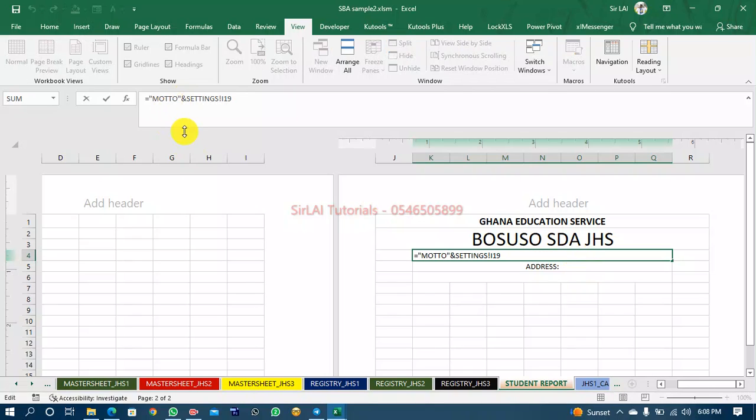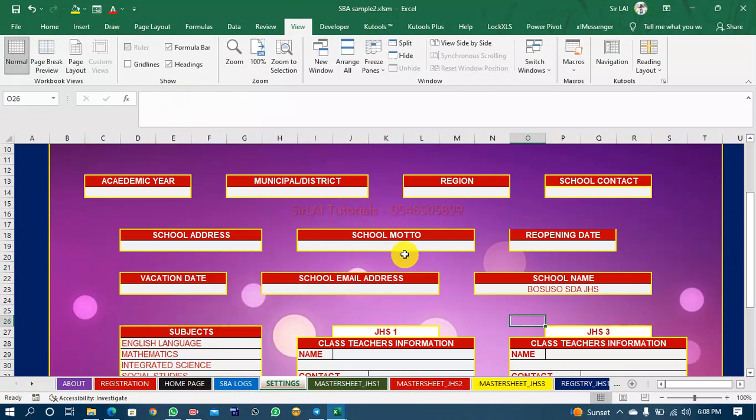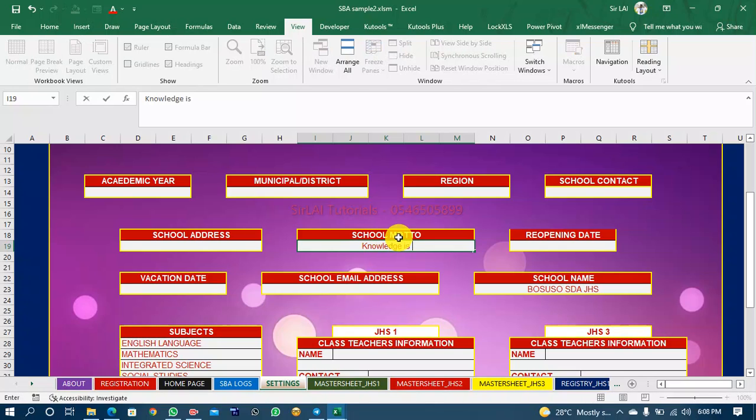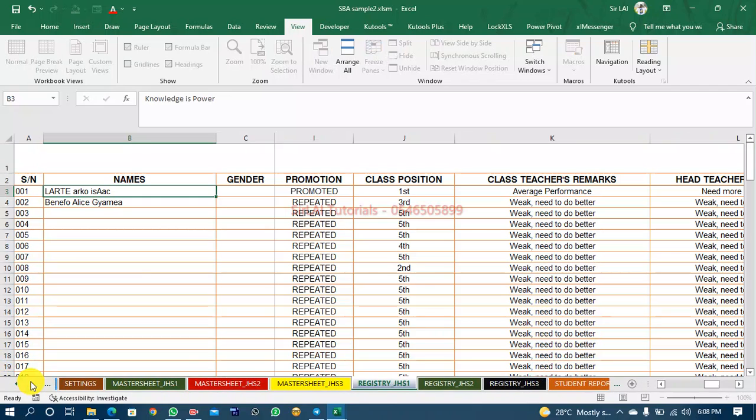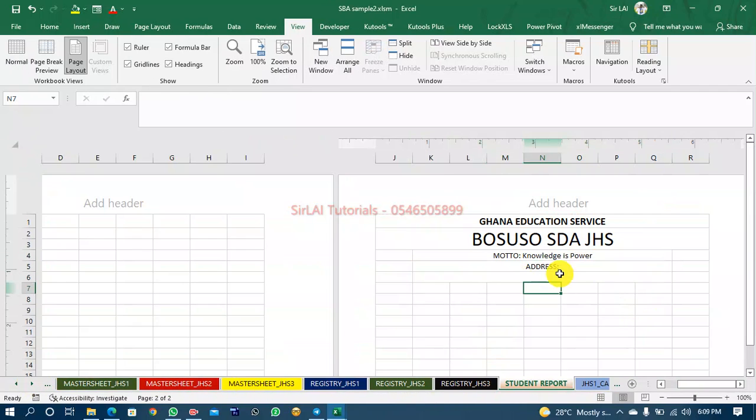Let me break enter. So this is it. Let's go to the settings and write the school motto there. The school motto: Knowledge is far. This knowledge is far has taken over every place. And the report. Okay, so that's how it's going to be.